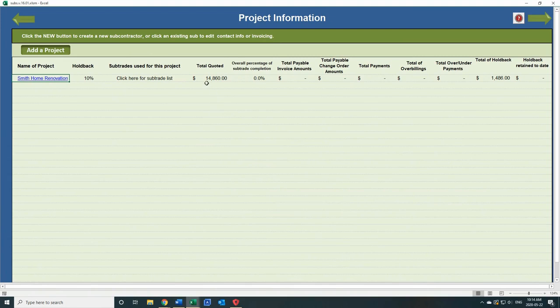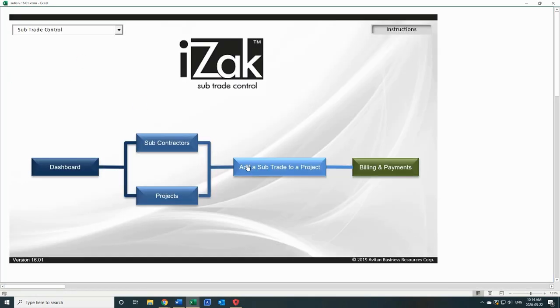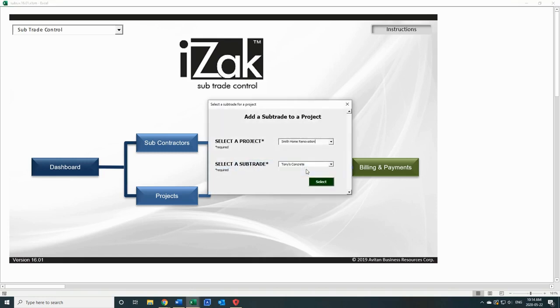All right, you can see the price quoted was $14,000. There's a holdback of 10%. Go back. I'm not going to go through the whole program in detail. I'm just doing it briefly so you can understand what's happening in here. Okay, so I add a project.